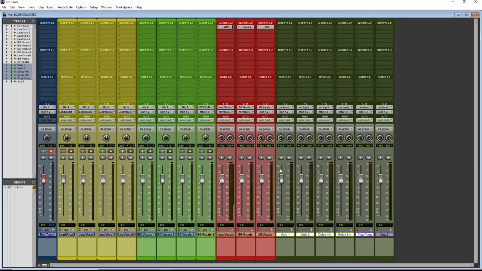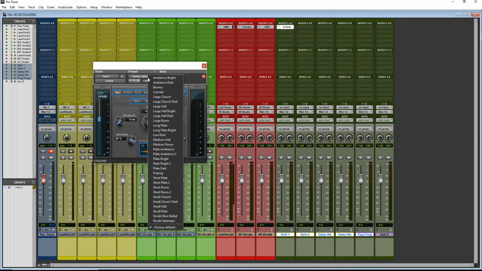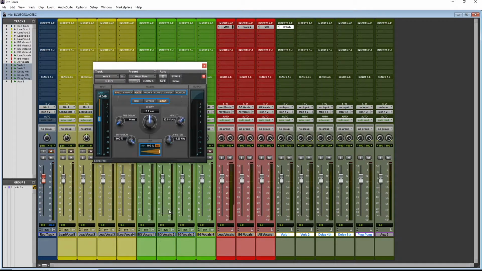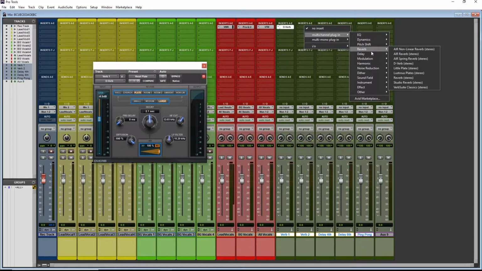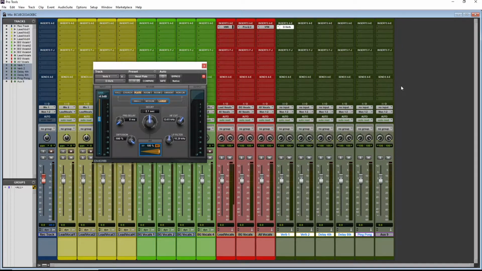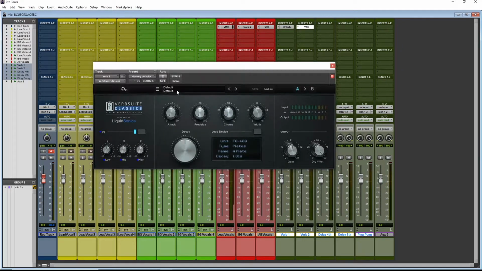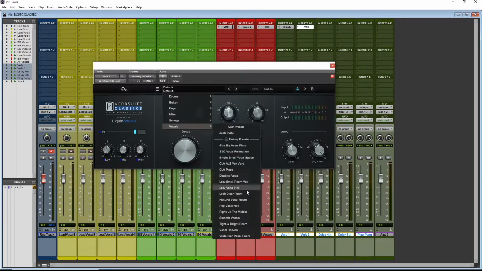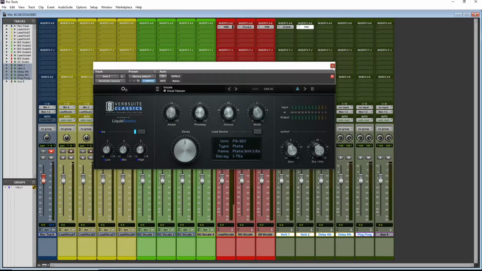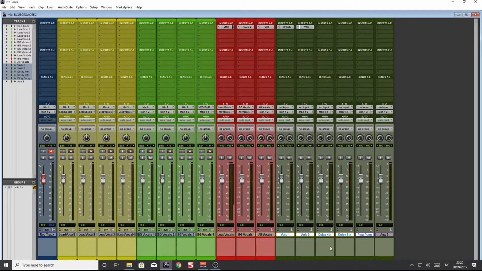Okay, cool. So on verb 1, let's put a D-verb on there. A nice reverb that I like on a D-verb is vocal plate. It's quite short, so I like to have one reverb that's short and then a long reverb. So we'll put verb sweet classics, and then vocal heaven. I like vocal heaven.